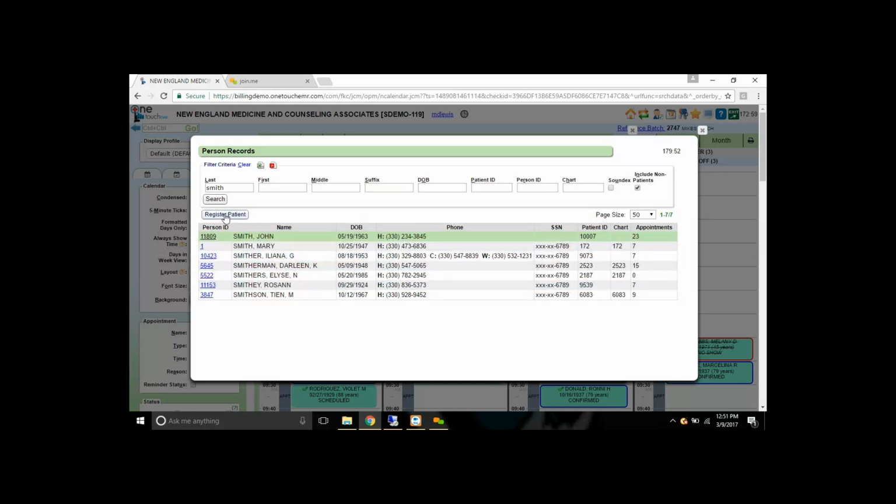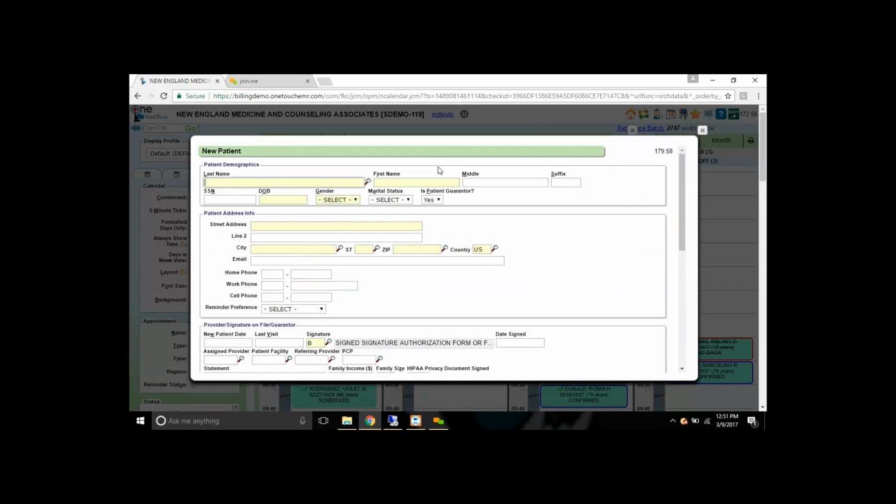So we embed a register patient button right in here. And it's a clean one-page registration screen. You'll notice that the yellow fields on here are the required fields that you'll have to complete to fully register the patient, but you have full control over that. And that's true for anywhere in the system. You're doing data entry. You have the ability to control what fields are mandatory, and that's an administrative function.